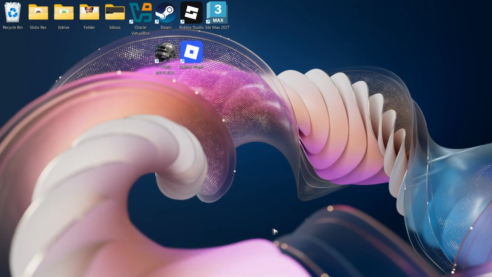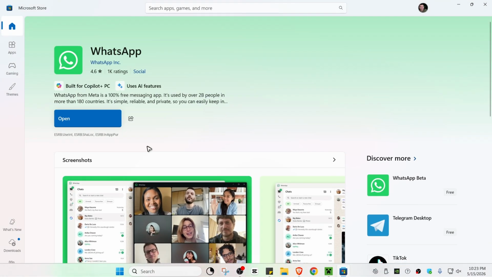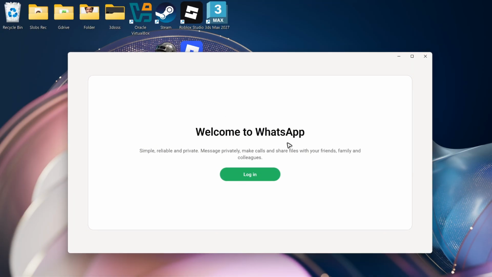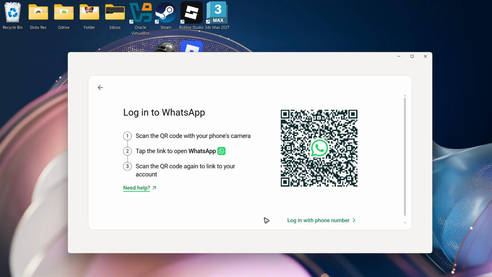I'm going to be showing you right here under the application. I'm going to click on open. Yep, just like so. Wait a bit. Now click on login. This is for both the application and the web version. As you can see here, it's going to ask us to sign in via QR code or sign in with a phone number.